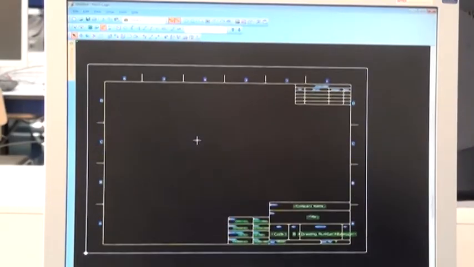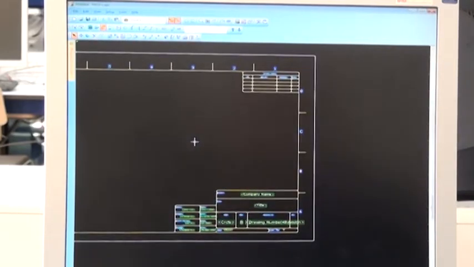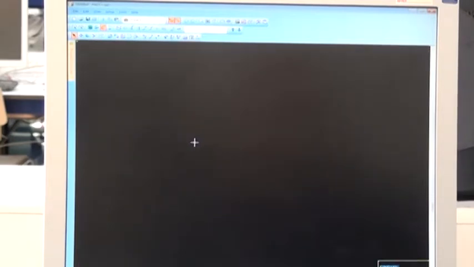The navigation is done with the scroll wheel. I'm moving the scroll wheel up and down. If I use the shift key, then the scroll wheel moves it sideways, and if I use the control key, it zooms in and out.